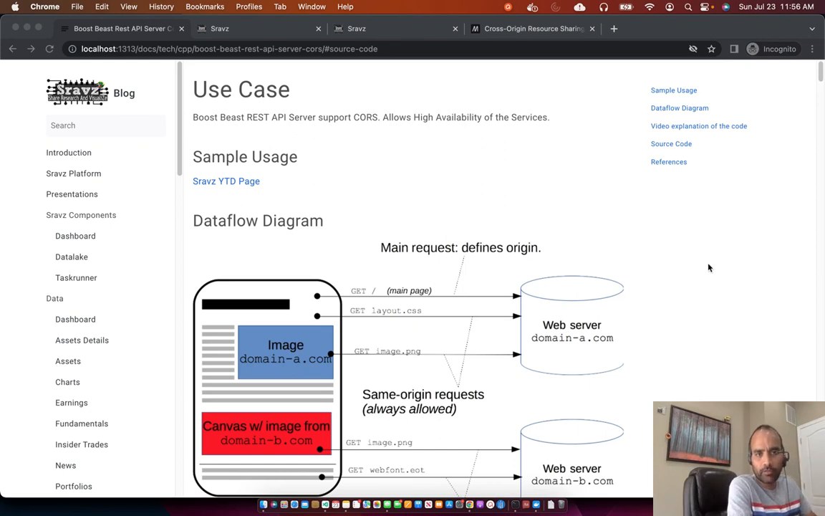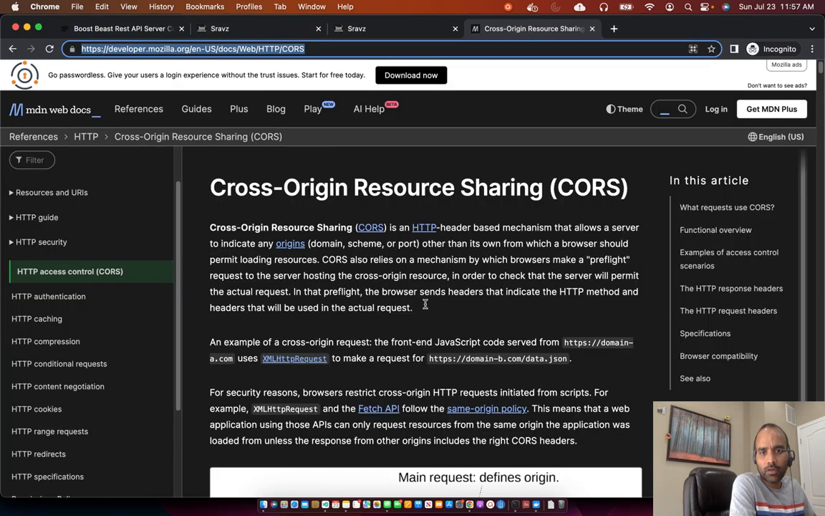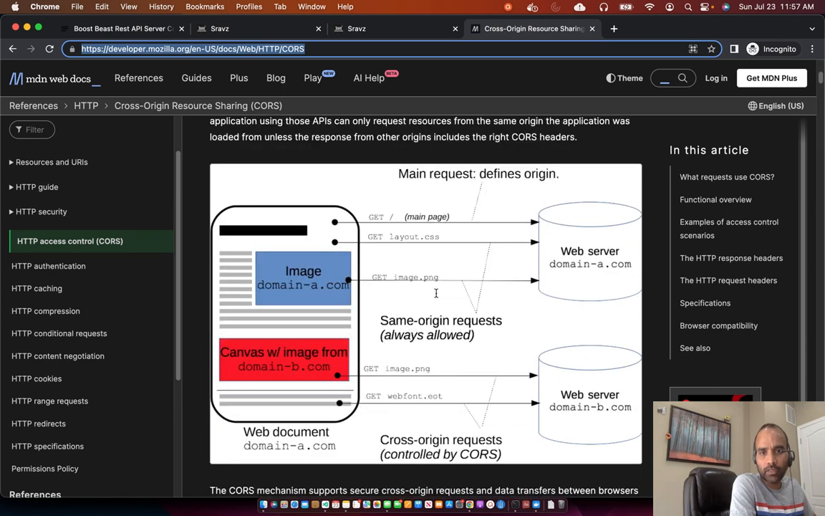In today's session, we'll discuss Boost Beast REST API Server and its support for cross-origin resource sharing, or CORS. And this allows us to enable high availability of these services. So today's discussion is based on the support provided by Mozilla. So cross-origin resource sharing is required so that we can enable high availability of services, like I mentioned before.